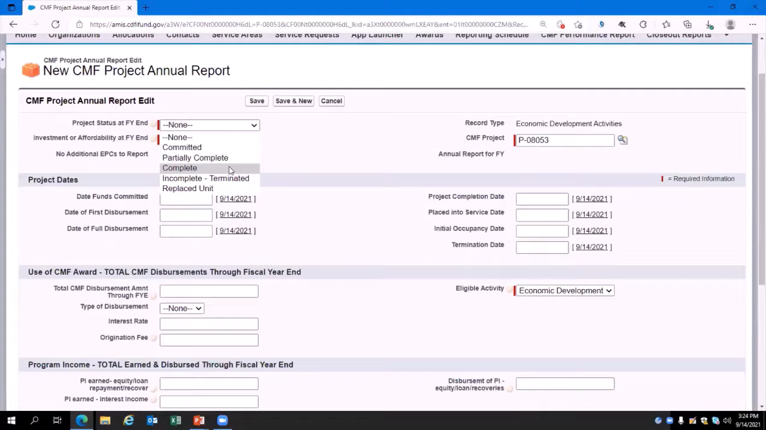As of the end of the recipient's fiscal year, this project was complete. Because of that, we will indicate that it is in the affordability period, and we will fill in all associated dates.